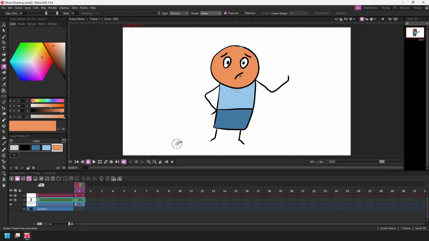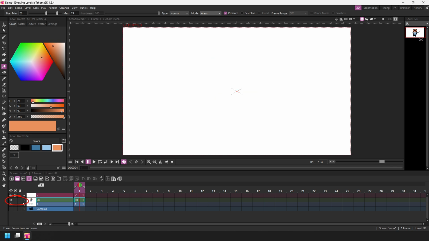And as I said earlier, the standard raster levels don't know the difference between lines and areas, it's just Smart Raster and vector levels that do. So what do I use vector levels for? Well, let me first hide this Smart Raster level by clicking the table button in the timeline, and then choosing Ctrl S to save all.